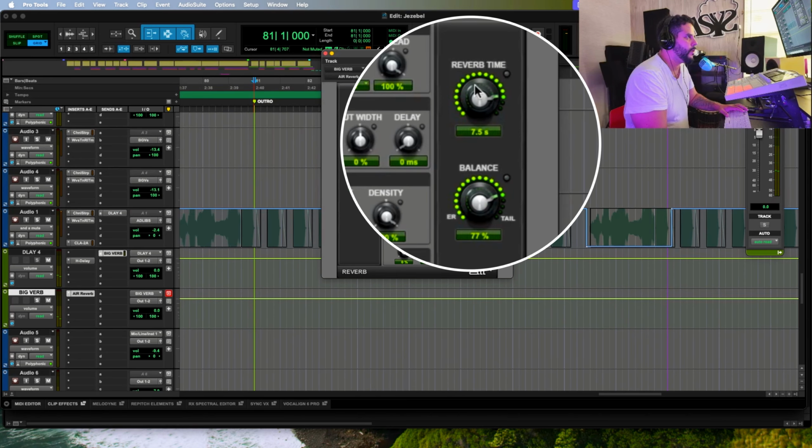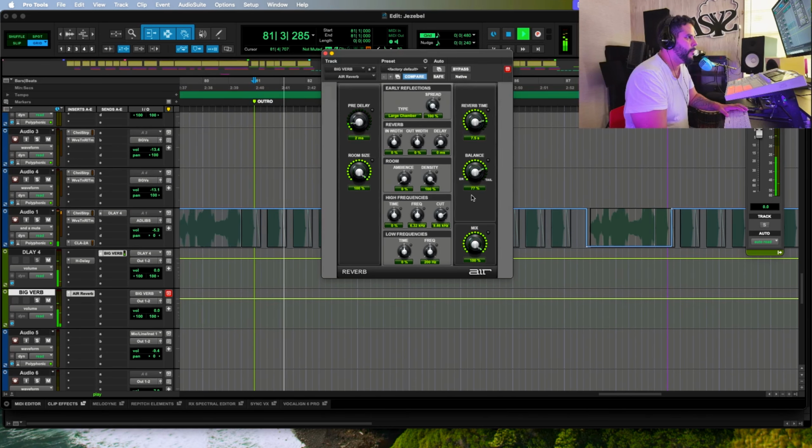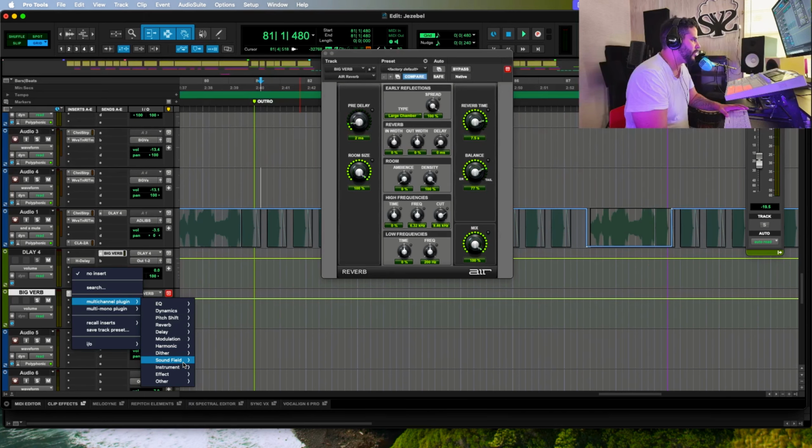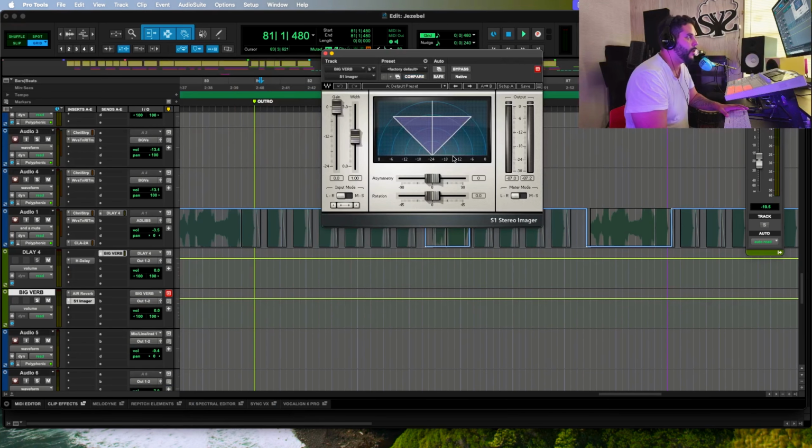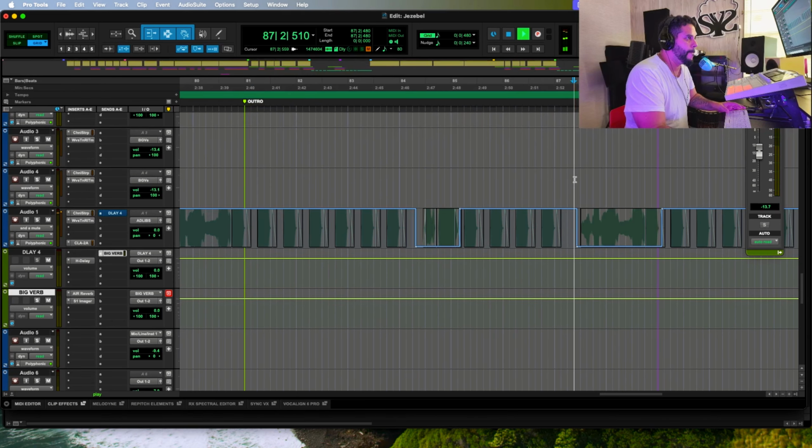Big tail, lots of time. You can see right there it has a lot. But now I'm going to dial back just to get the right feel. And then for this delay, sometimes I'll do a little bit of a Soundfield S1 Imager, and really widen that, you know.